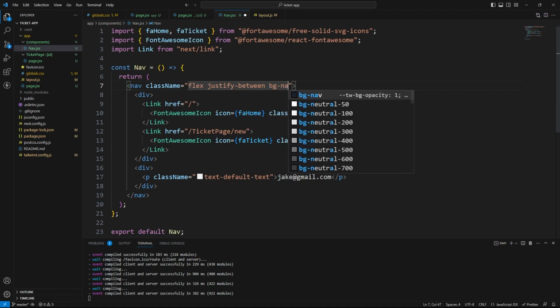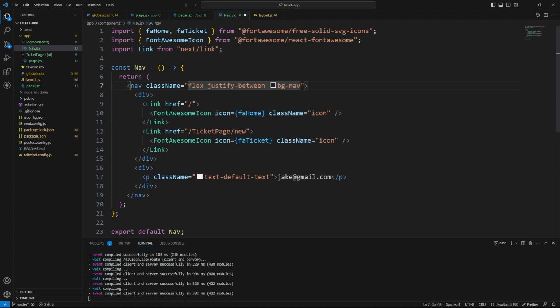We want our background to be our navigation color, so we'll do bg-nav. And we want our padding to be 4. Again, I played around with these. I'm certainly not a designer. You can use whatever you want there.